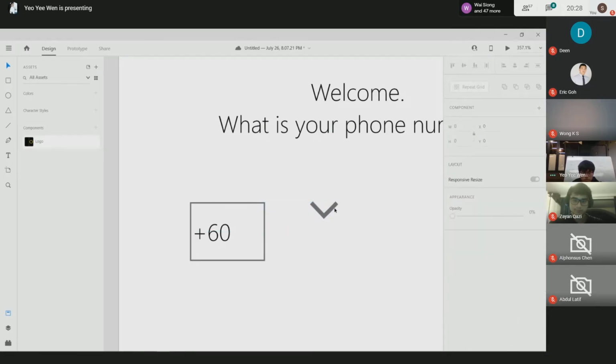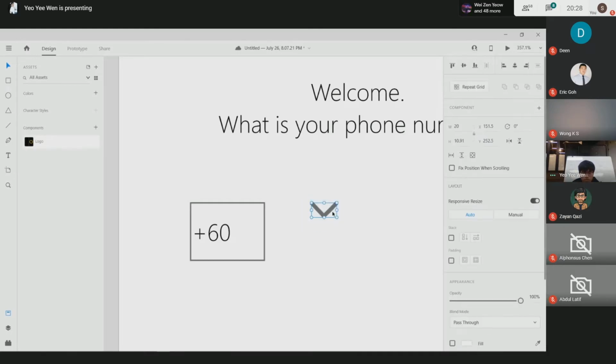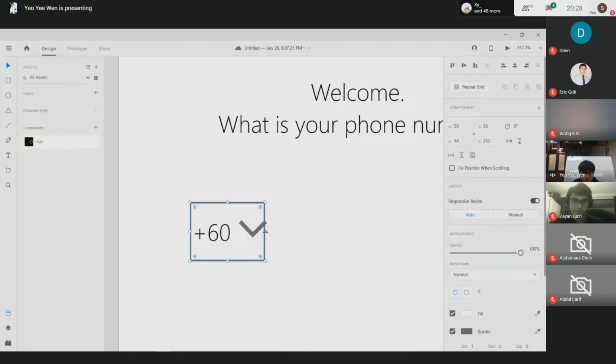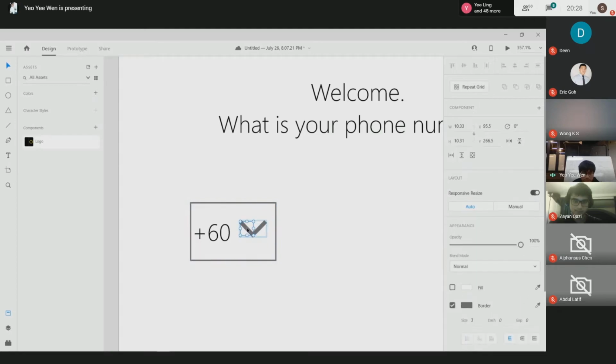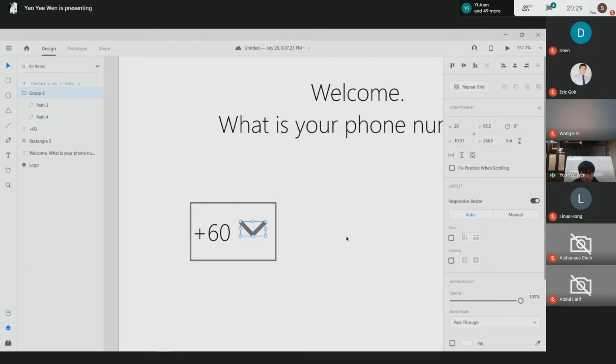I'm gonna move them to here, and make it a bit bigger. Selecting the actual stuff. If you face a similar difficulty that I faced just now, you can always go to the layers and then highlight the stuff directly. So I can rename this to arrow, like this.